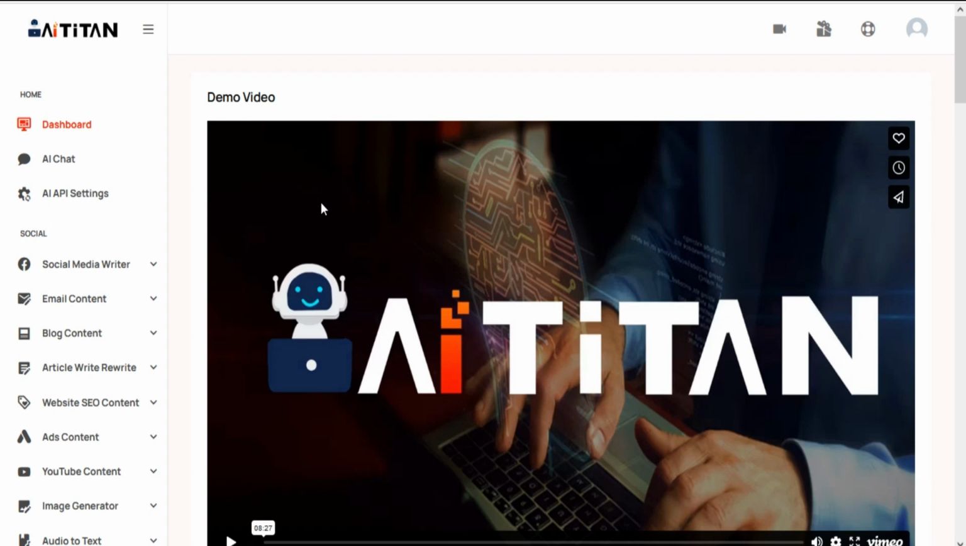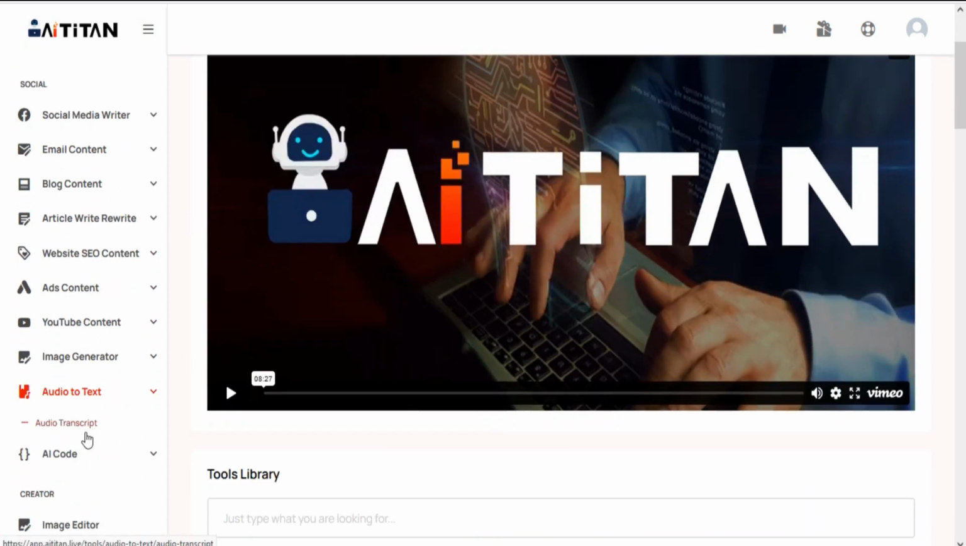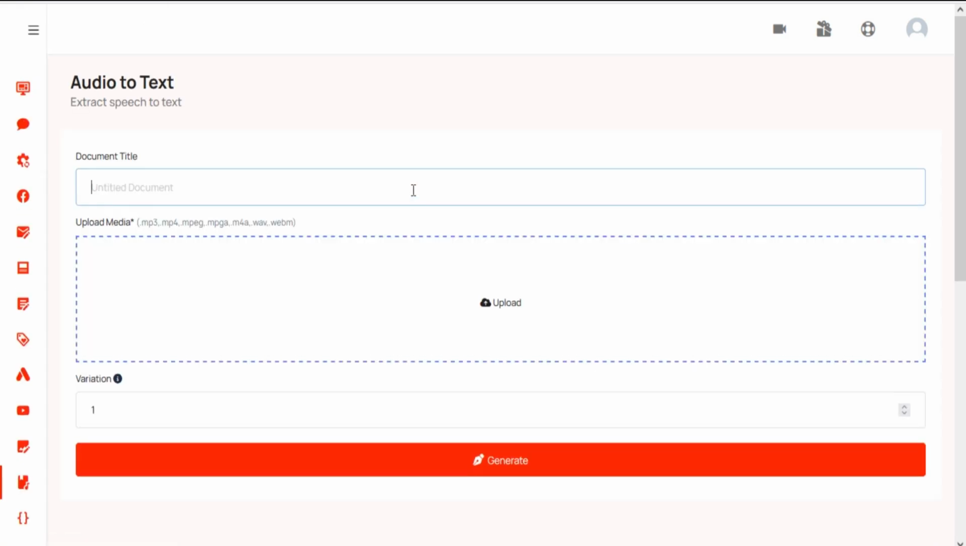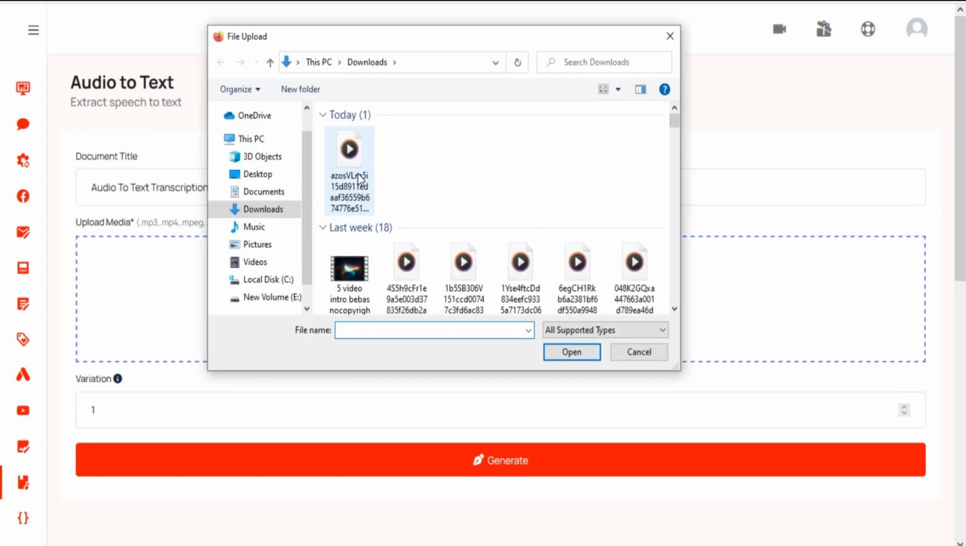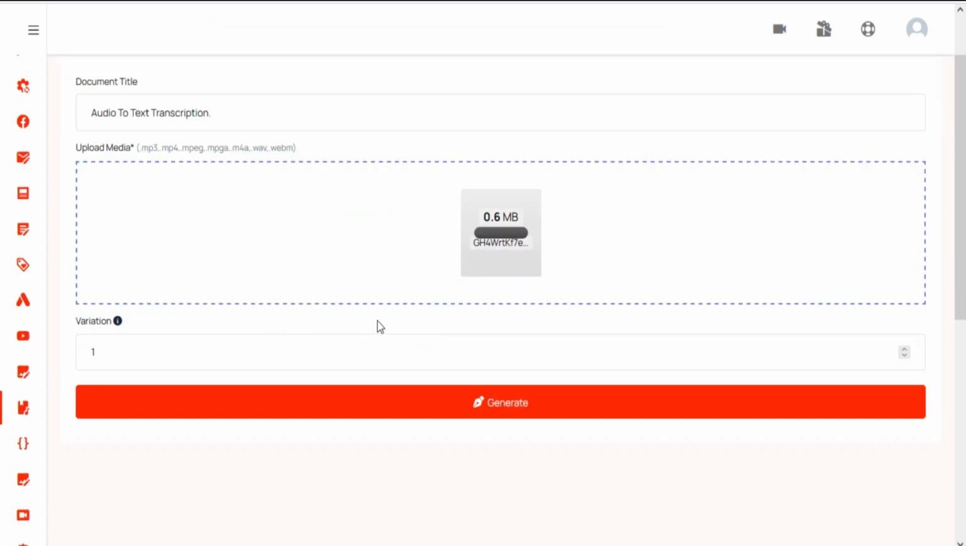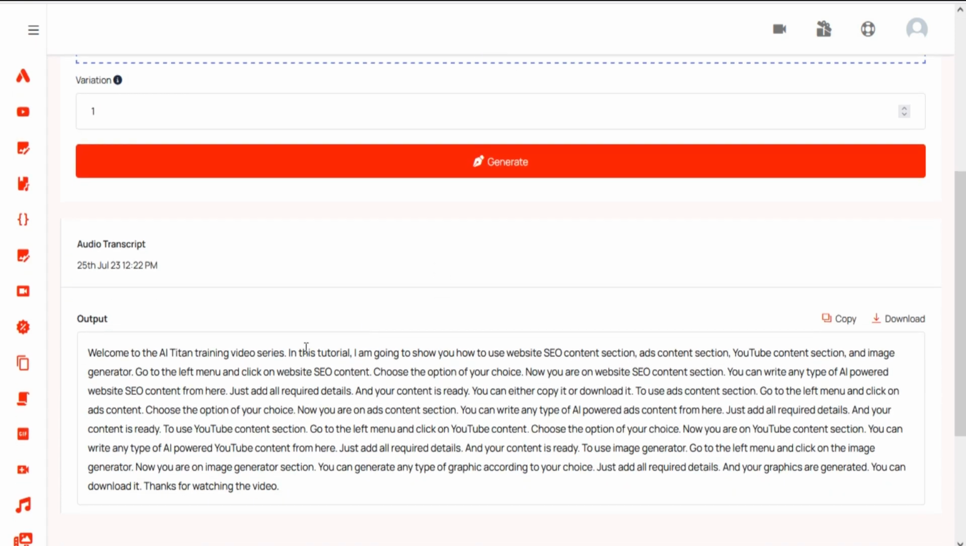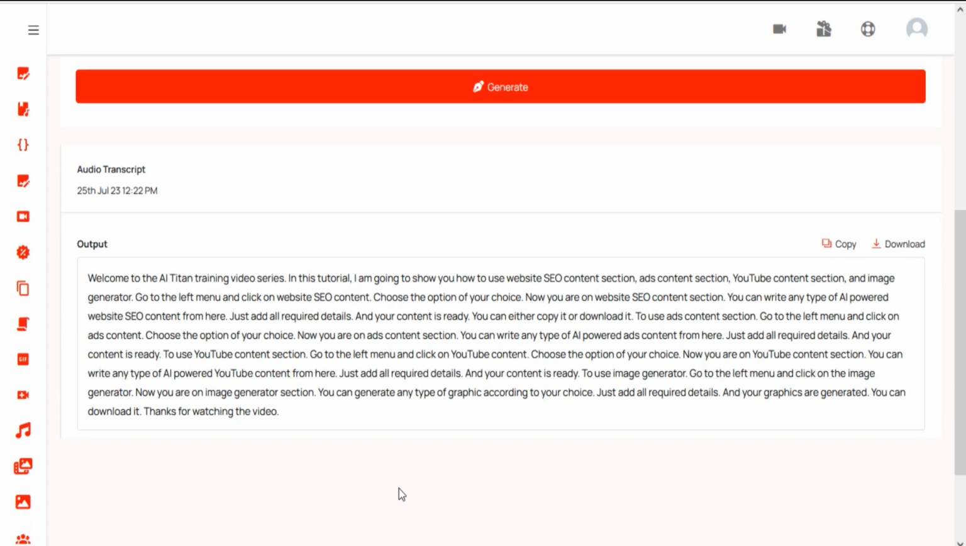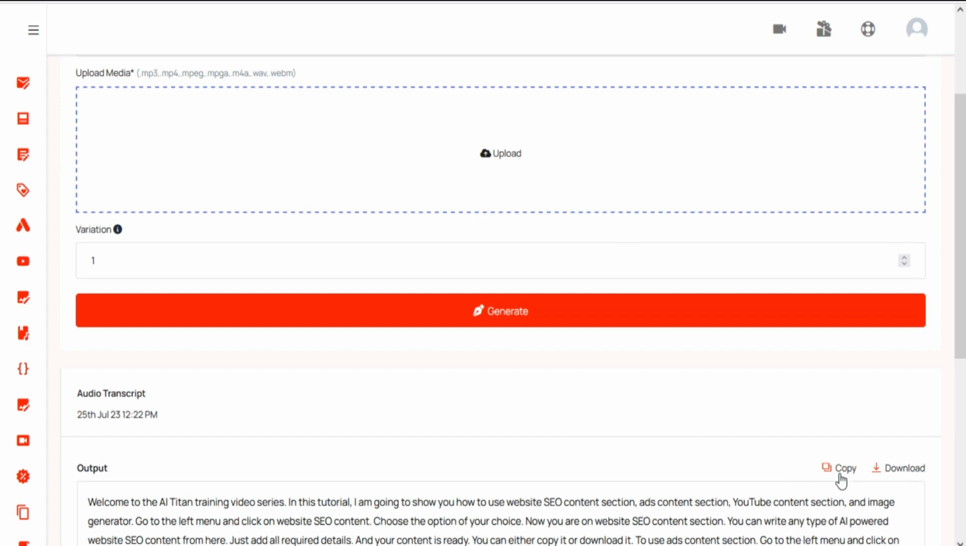In this tutorial, I am going to show you how to use audio to text section in AI code section. Go to the left menu and click on audio to text. Now you are on audio to text section. You can change your audios into text here. Just add all required details. And your audio to text is ready. You can copy or download it.